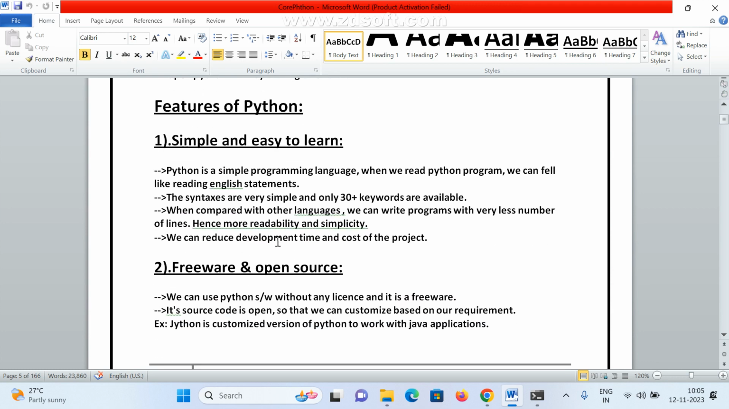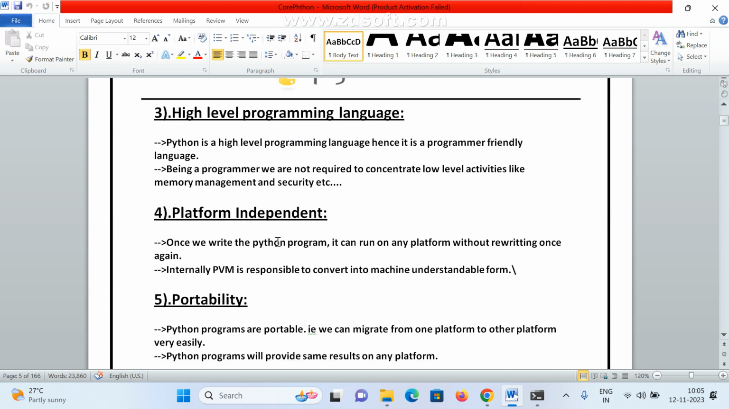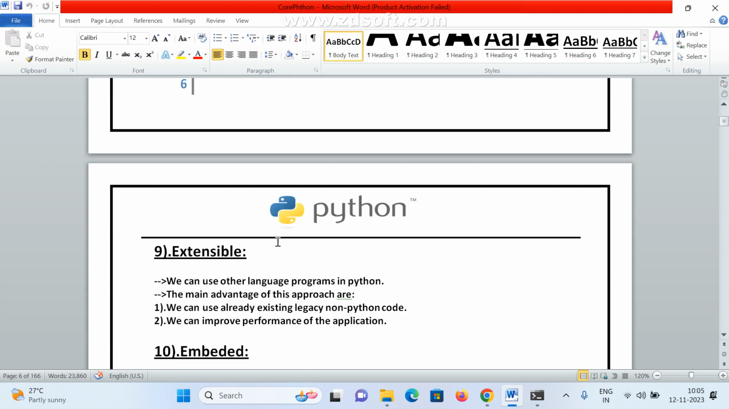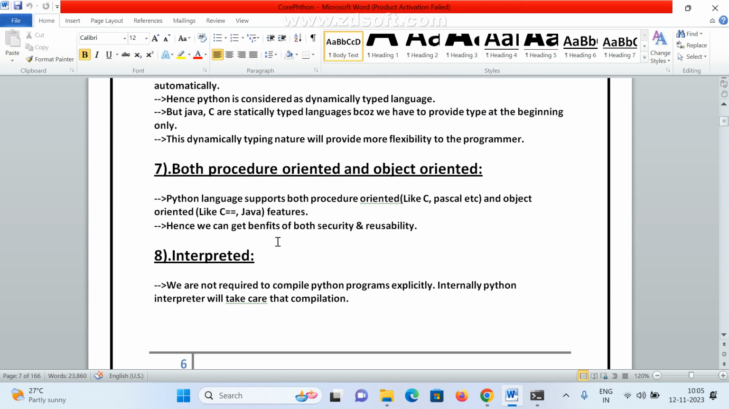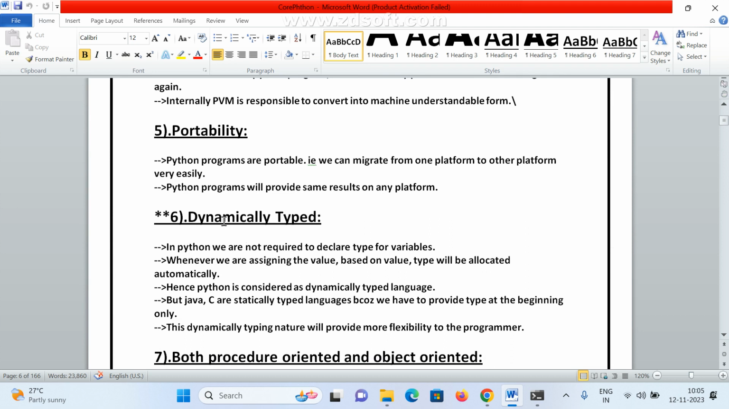Now these are the features we already discussed last class: simple and easy to learn, open source. What is the main thing we discussed last class? This is dynamically typed. Here there is no need to mention this is the integer type, this is the string type, this is the float type, this is the boolean type. In Java, C sharp, .NET, everywhere we need to declare the type. But here in Python, no need to declare any type.